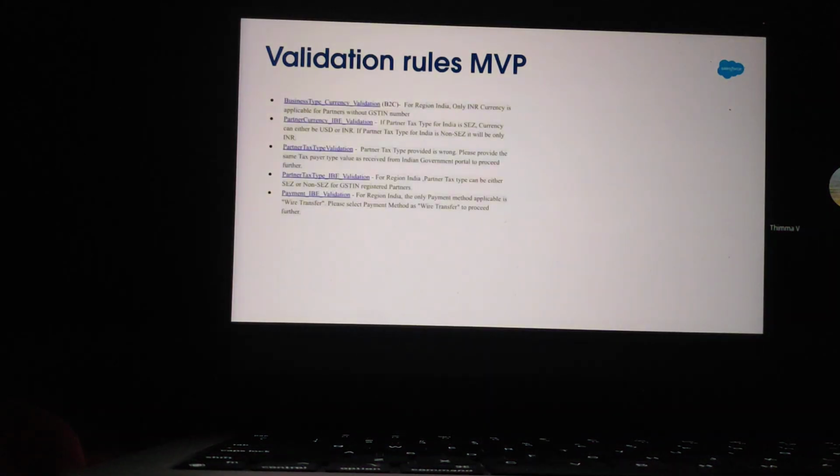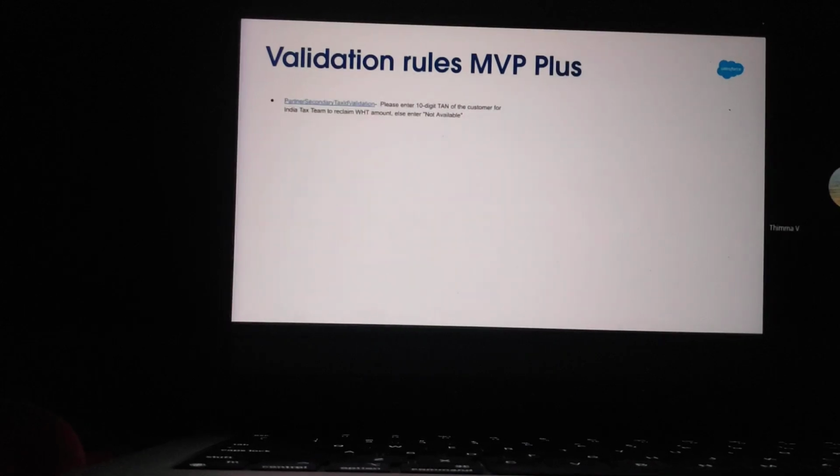So in MVP, these are the validations which we have created, right? For region India, only INR currency is applicable for partners without a GST number. If the partner tax type for India is such, currency can be either USD or INR. I will walk through them on the agreement record itself, so that you will get a better understanding instead of going through the theoretical information. Definitely I will go through that. And in MVP Plus, we have created one validation rule, which is on the secondary tax side.